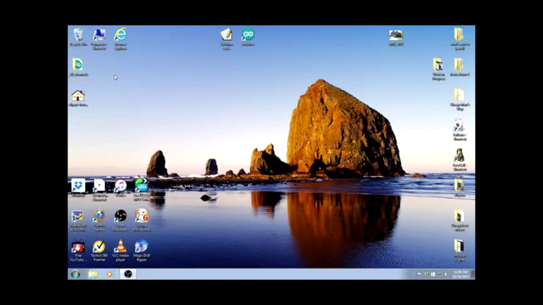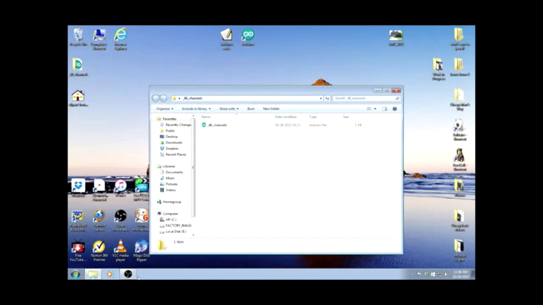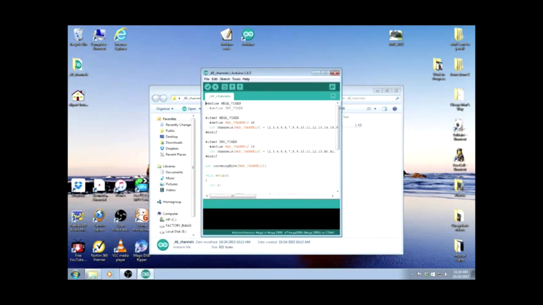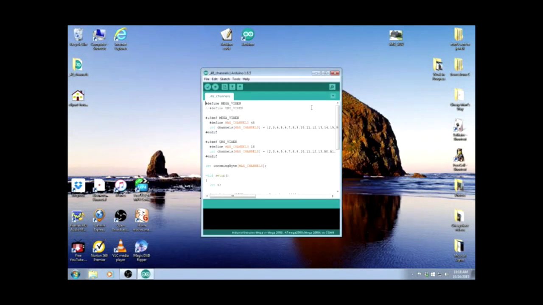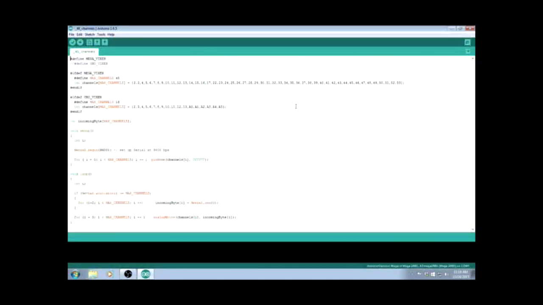And the program that we created there a few moments ago, the 48 channels, we're going to open it up. Alright, now we'll open up 48 channels. Now I'm going to close the folder file here behind it just so that it's not a distraction. And I'm going to maximize the 48 channel file. Now we're going to load this program onto the Arduino Mega 2560s.